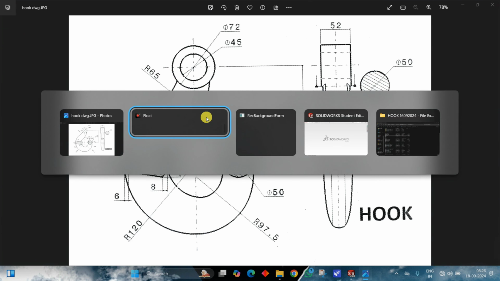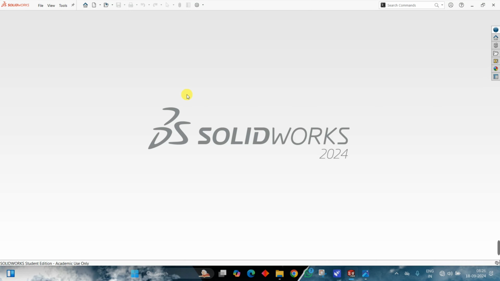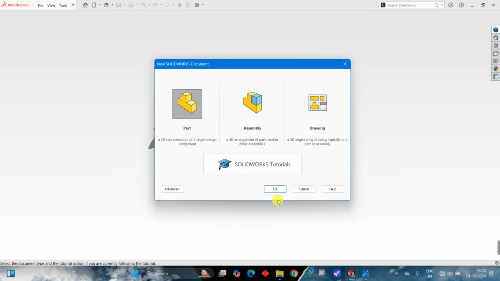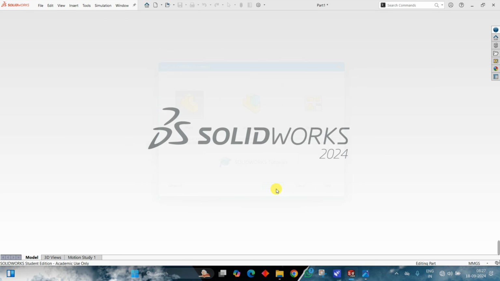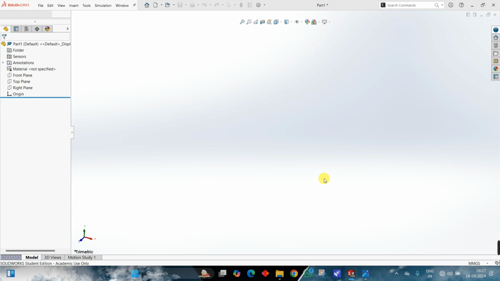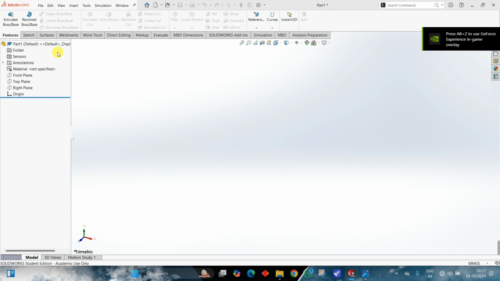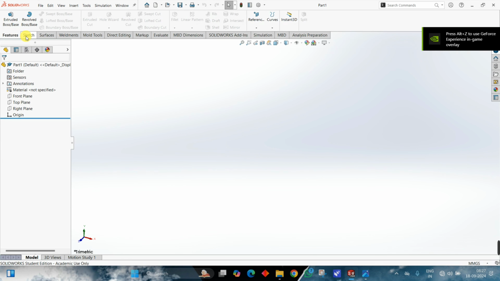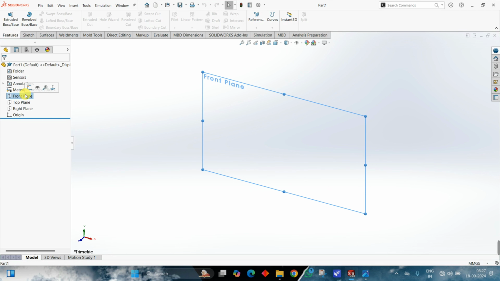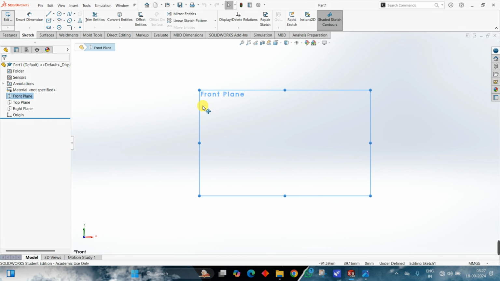Okay, so let's get into the SolidWorks software where you can start. So I'm going to create a new part. Okay, we'll wait some time. Okay, now we will start sketching. So I'm taking the front plane.